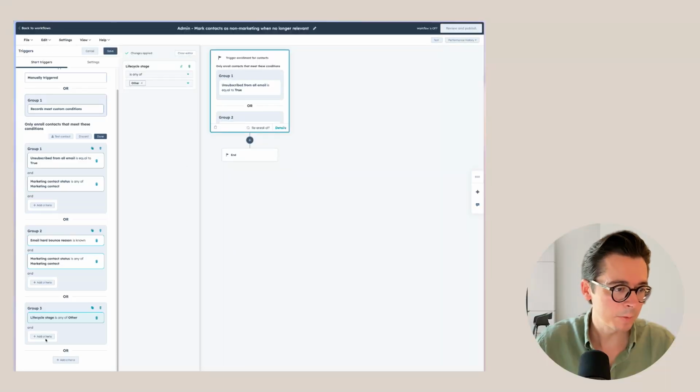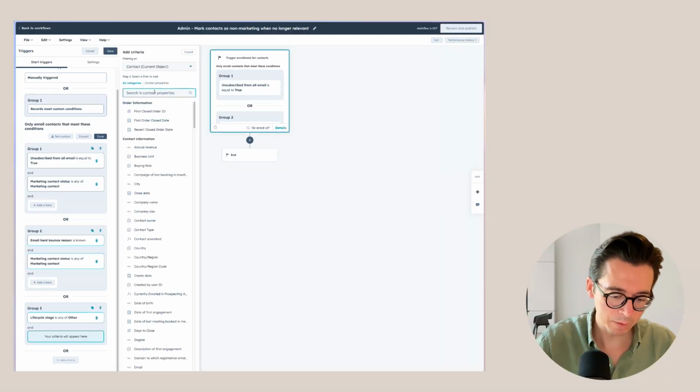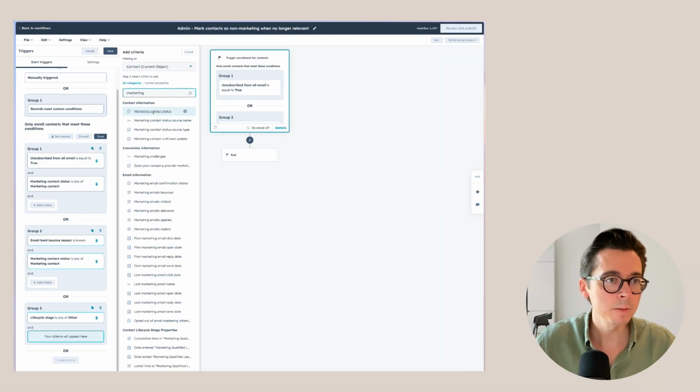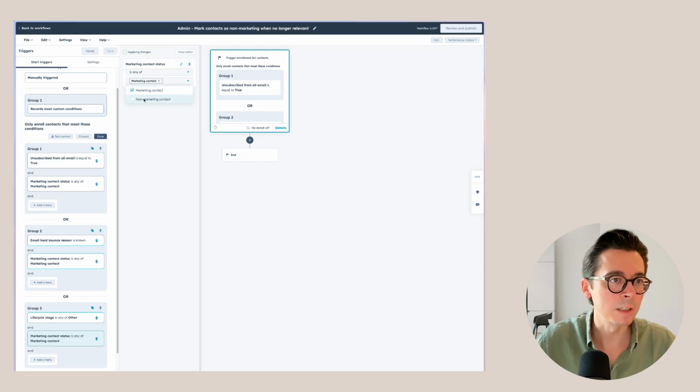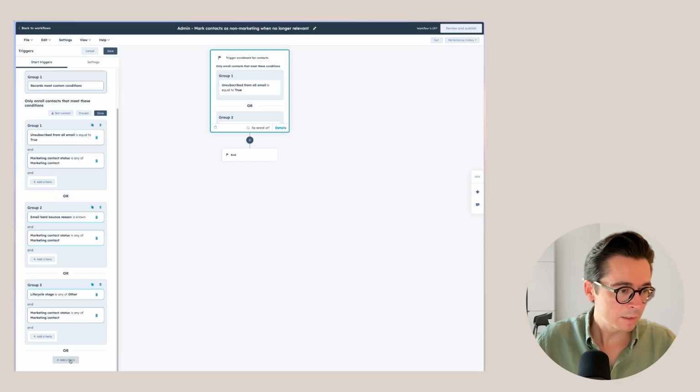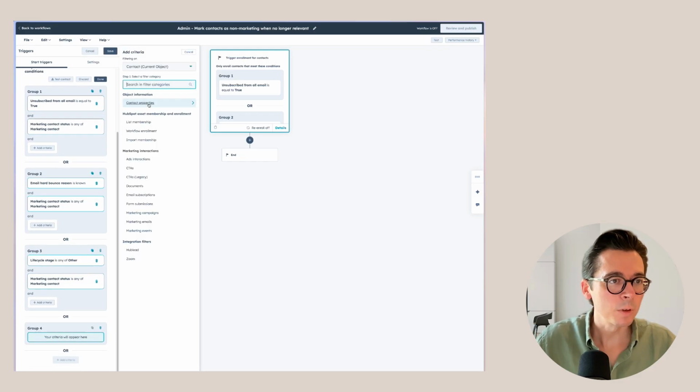So if they're in the lifecycle stage Other, and they are actually a marketing contact, then we also want to set them as non-marketing. And then last but not least, we'll do another custom one.